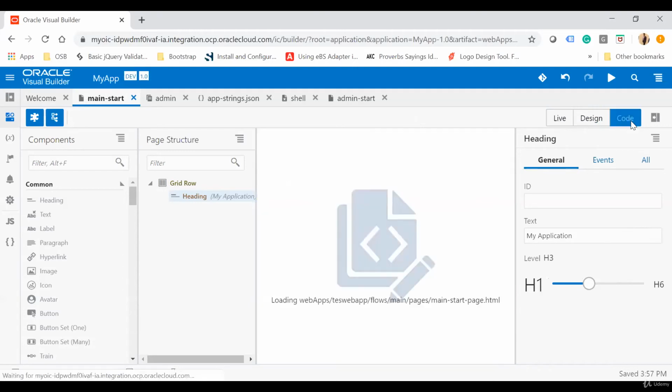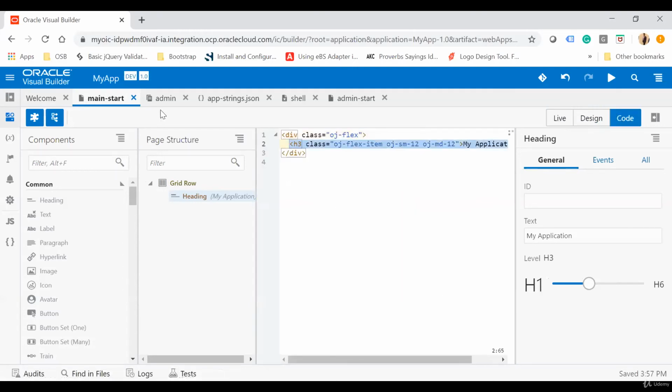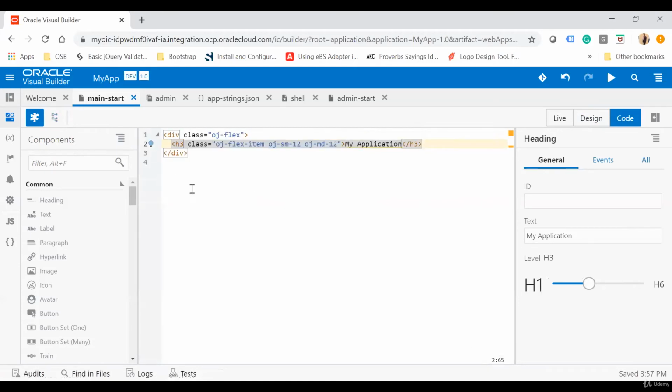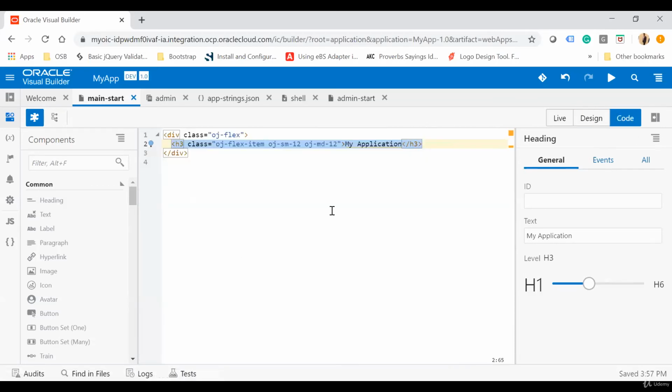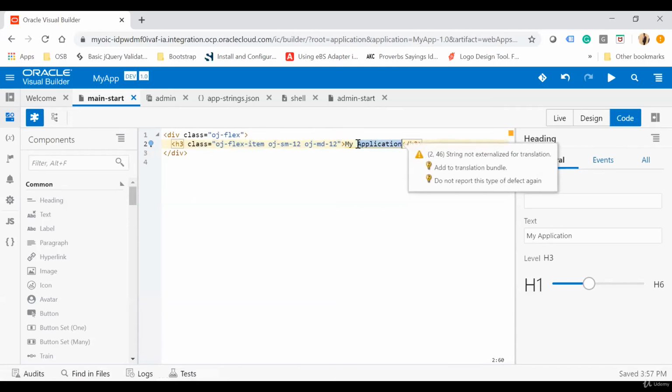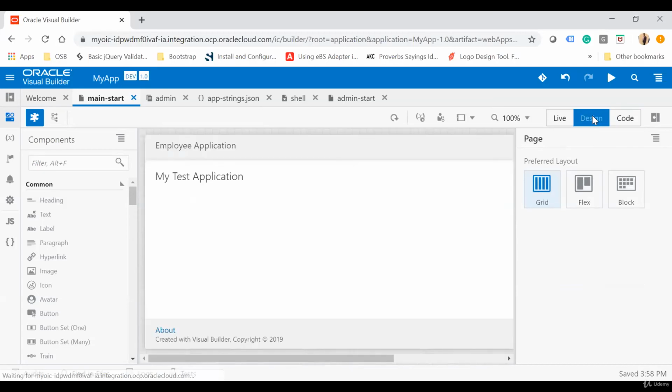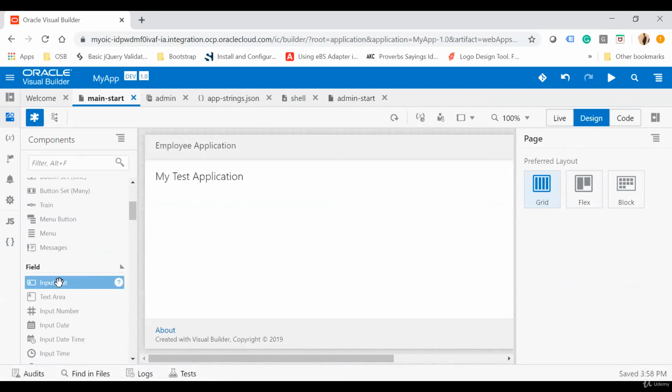There is another tab which is called code. Here you will see, let me just collapse it. Here you see the code of your component. Whatever components you drop over here, will go into the code. If you wanted to edit something, you can edit as well. I'm saying my test application. If you go to the designer, here you will see my test application is there. You can keep more components, like I'm saying input text.